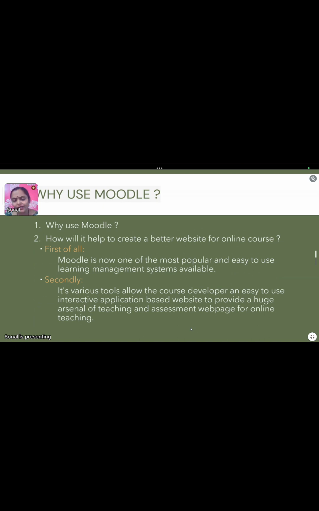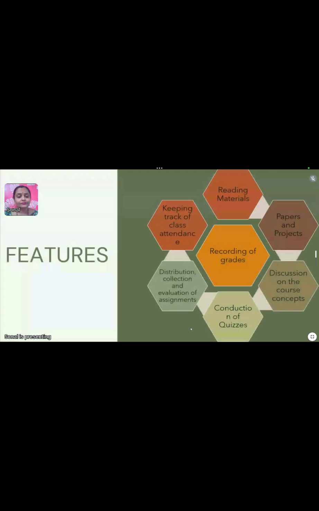This is again a very important feature of Moodle, that it allows the course developer, here we can say the teacher, to have an interactive application-based website which can provide a different arena of teaching and assessment web pages for online teaching. The work through the Moodle learning management system is very much simplified for the teacher, for the students, and for the institute that has accessed this Moodle learning management system.